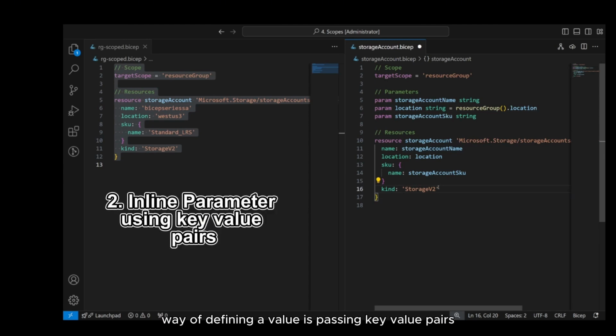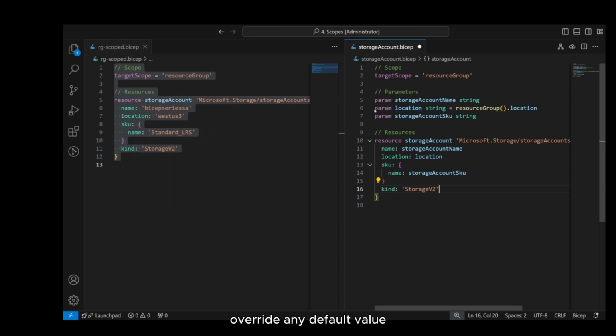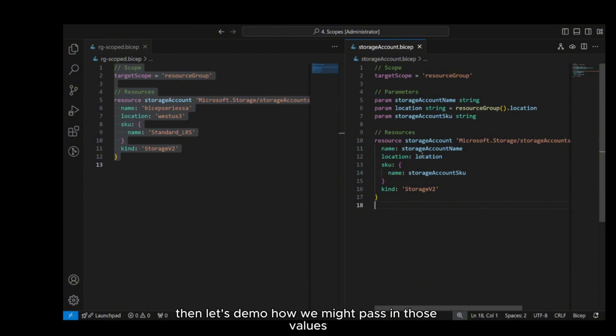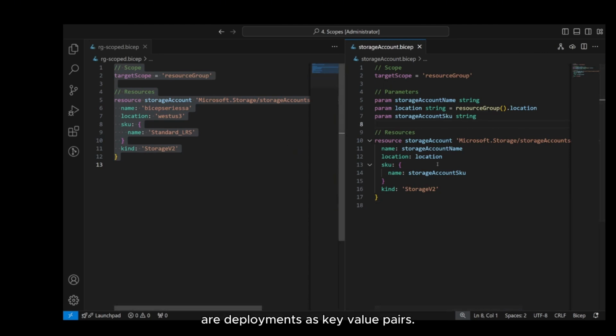Another way of defining a value is passing key value pairs at deployment. Okay, so this as well will override any default value like this one that has been defined here. This will also override any default value that has been defined in the bicep file. So let's save this.